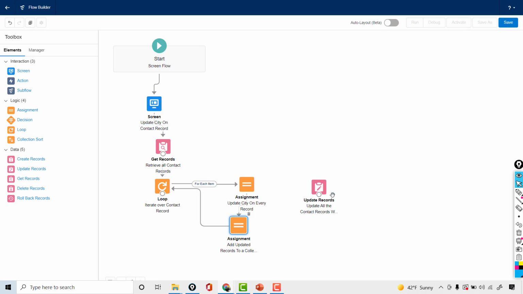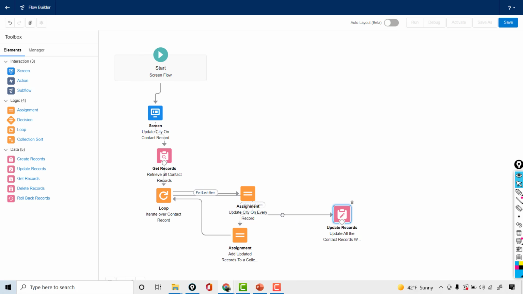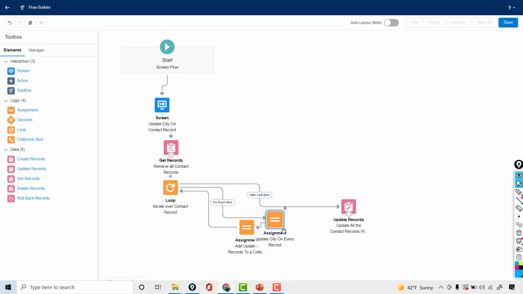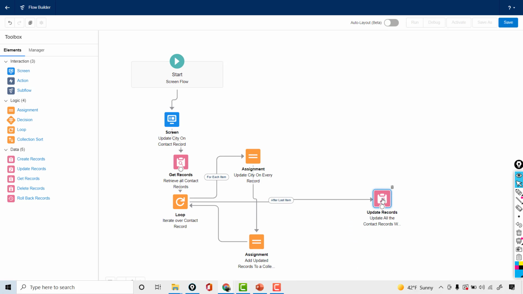Now hit done. Now this one is going to get executed when? This is going to get executed after the loop has finished running. So after every element has been done here, that is when this runs. Let me go ahead and move this over to the end here. So after the last element, the update records will run.